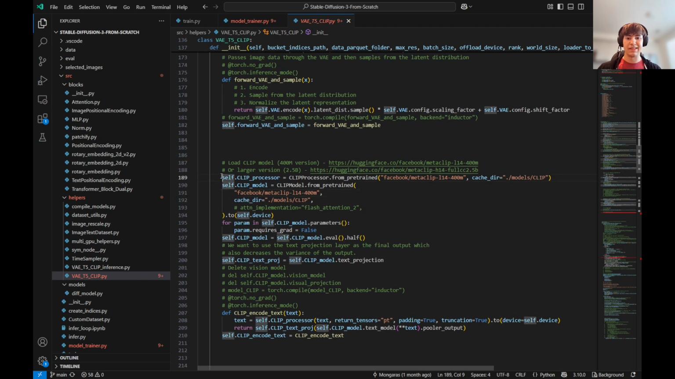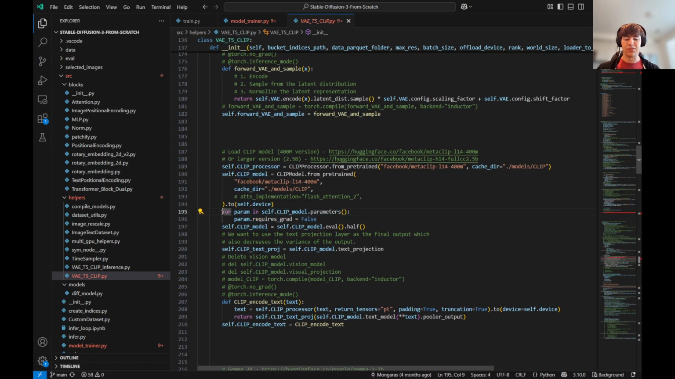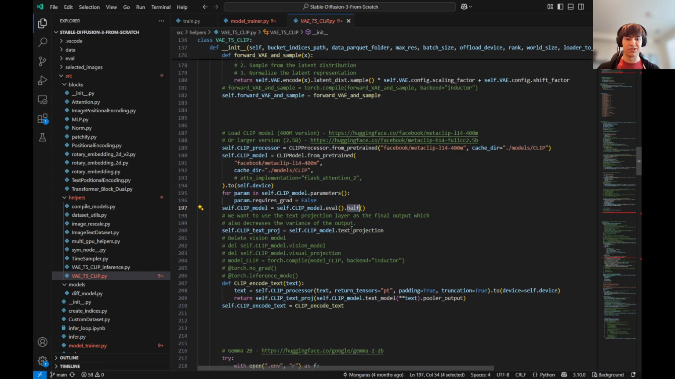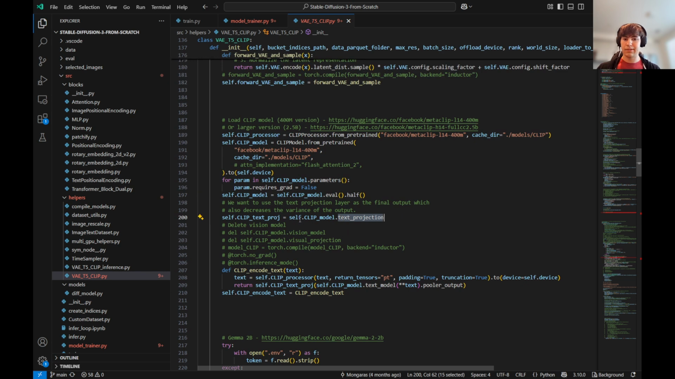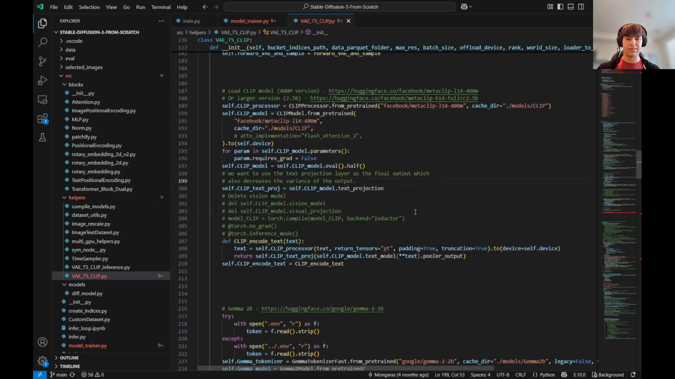So yeah, MetaClip, and this is going to be used to give me the vector embedding. Since I'm using Gemma and I'm using ModernBERT, those don't give me vector embeddings, but I need a vector embedding to control the statistics of the model. This gives me that. So clip processor, clip model, remove gradient, so it doesn't update the model at all. Put it in eval and half precision. So don't train it. And I think it's just an output projection.